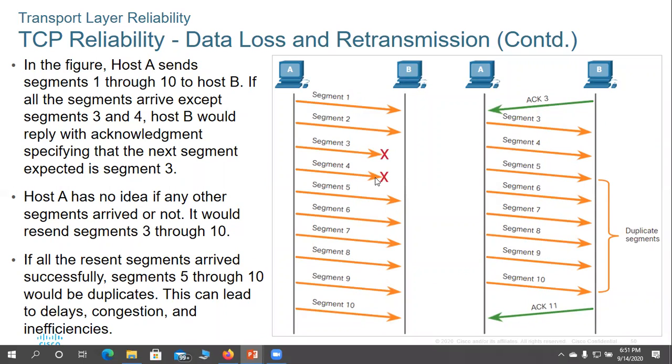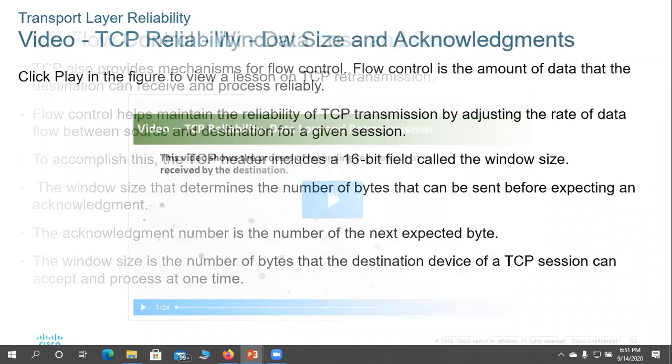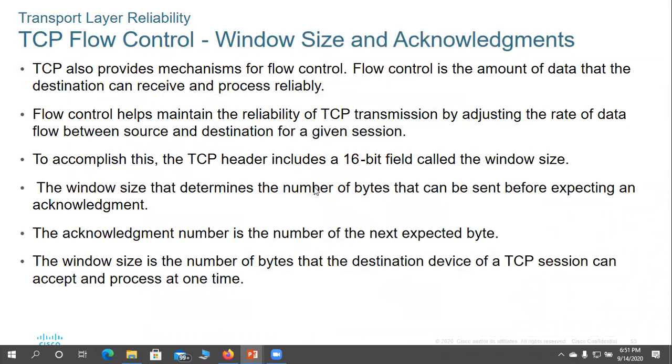3 and 4 have been lost. Okay. 5 has been received. All right. So then TCP will make it in such a way that these have to be resent later. Okay. That's how it happens.